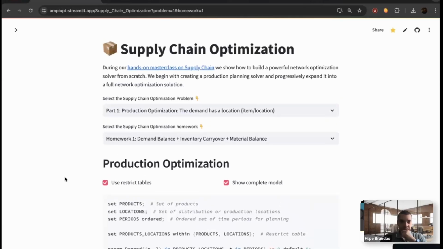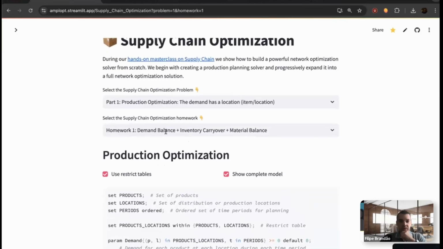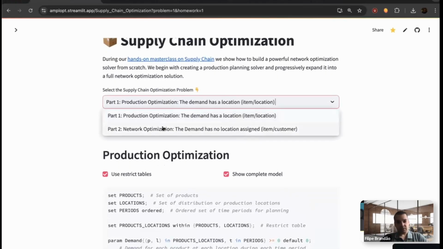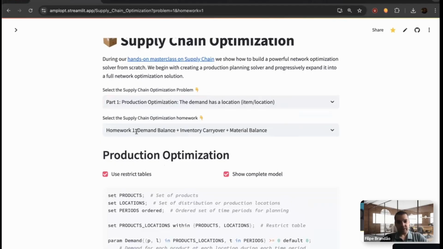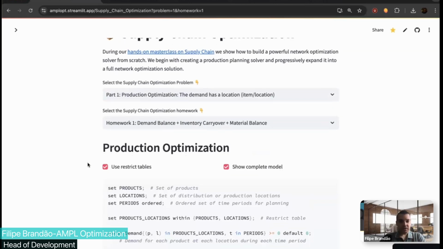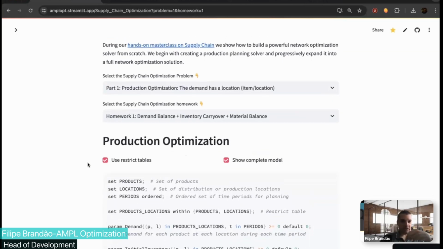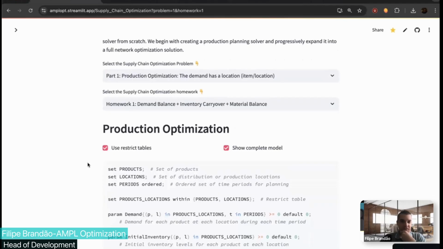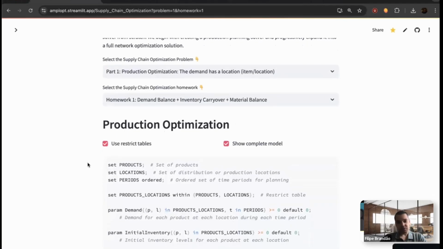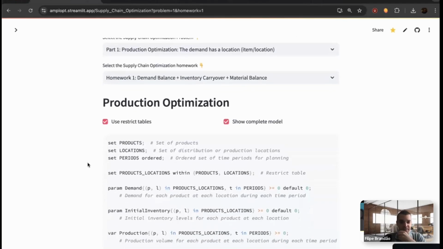This is the app, exactly the app that we had initially for homework 1, production optimization. And what we have now is that we have the option to switch to network optimization, where we also have all the same homeworks implemented, so that you can see that really the changes are minimal and everything else stays the same, and you can even redo the homeworks with the new variant.